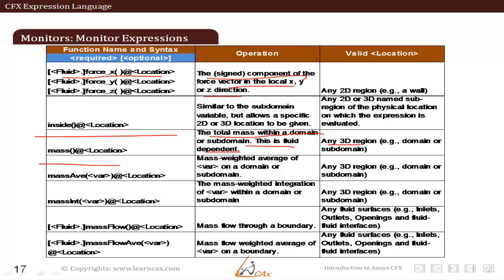Mass at location, the total mass within a domain or subdomain, is the output from this function. Any 3D region can be taken as a locator. Mass average gives the mass weighted average. Any 3D region is required for this, and mass integral gives the mass weighted integration. Any 3D region is again required as a locator.